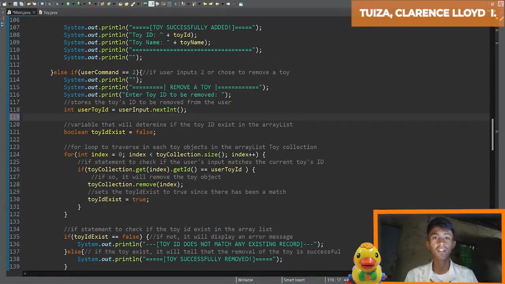Pamintuan. When the user selects option 2, they remove a toy by providing its unique ID. In this block, we first prompt the user for the toy ID. We then iterate over the ArrayList to find a matching toy. If found, the toy is removed and a success message is printed. If not, an error message is displayed.